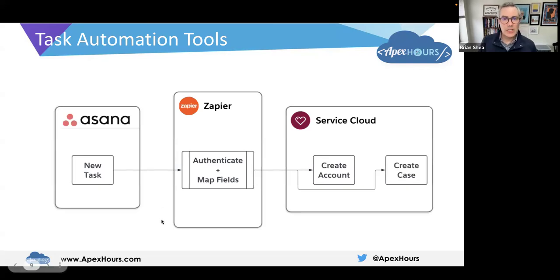All right, so to use an example to illustrate a workflow that we might use for a task automation tool, this is a situation where we have Asana, which is a project management tool, as our source system. We have Service Cloud, which is our target system, and we have Zapier, which is our integration tool, our task automation tool. So in this situation, we have a task created in Asana. Zapier is listening for that event. Zapier authenticates to Service Cloud, and it maps the data from the task into the objects in Salesforce. In this very simple example, it's creating an account and it's creating a case.